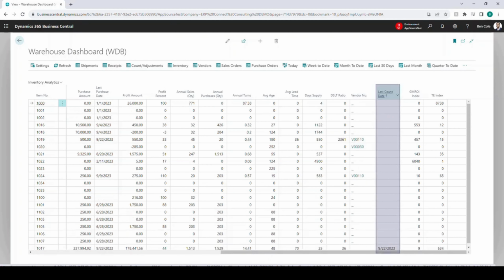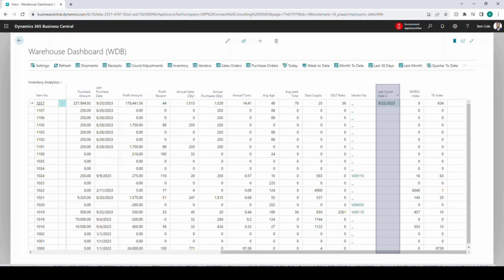Last count date. When was the last time you actually went through this inventory and did a cycle count on it? We're going to want to look here, more recent dates probably means more accurate data because we've more recently counted those and confirmed that what it says here in Business Central is actually on that shelf. And then these final two, the GMROI index and the TE index, definitely two really cool things that we've added here and two of my personal favorites.